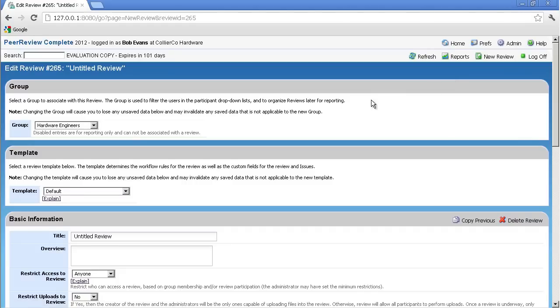At the top, there is an option to assign a group to the review. Groups are used to filter the potential participants list and can also be used to filter reports. Groups can be used for both projects and organizational hierarchy. Another great benefit of groups is the ability to enable group-based security, which prevents one group from seeing another group's review. The next section allows us to select a template.